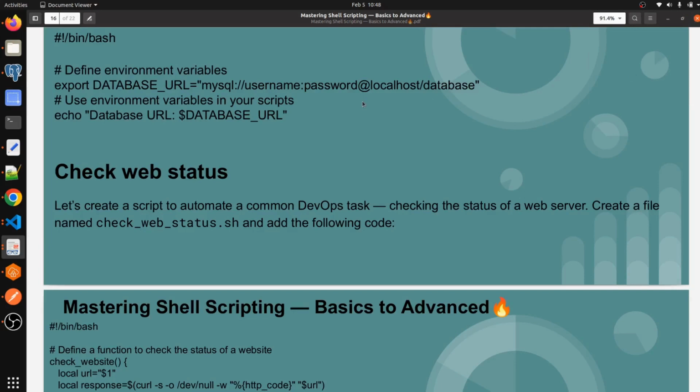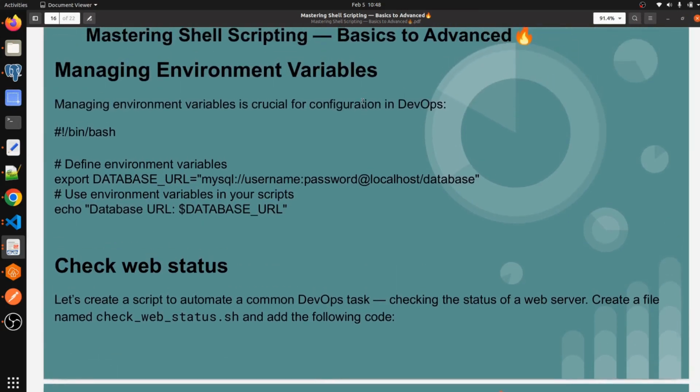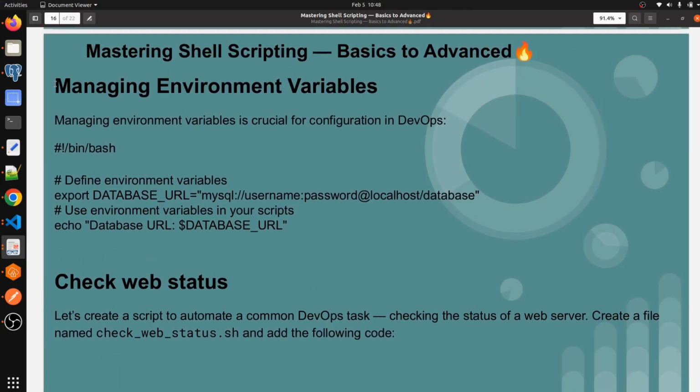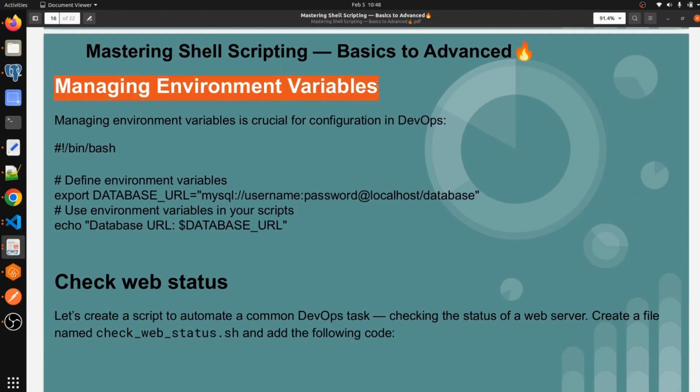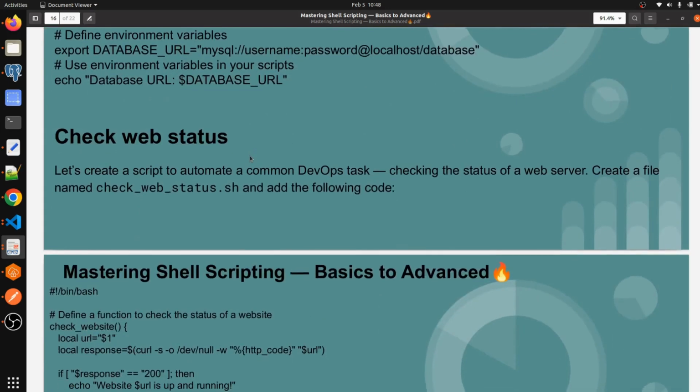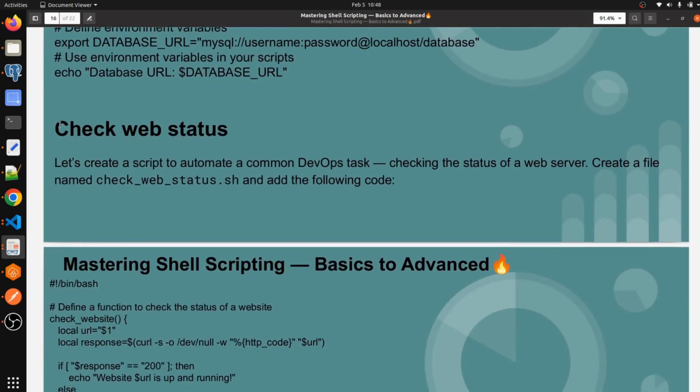We are continuing with the shell scripting tutorial for DevOps, and in the previous video we saw how we can manage environment variables in a shell script. Now we are going to see how we can write a shell script to check website status. Suppose you have an XYZ website running and you want to monitor its availability, how can you write the script and monitor the website?